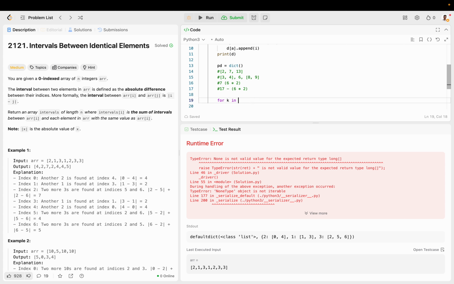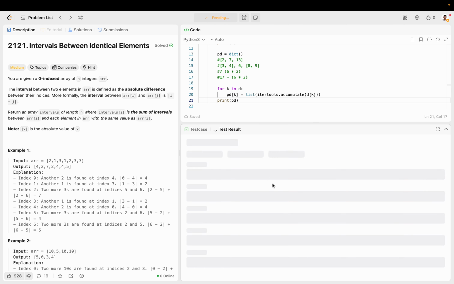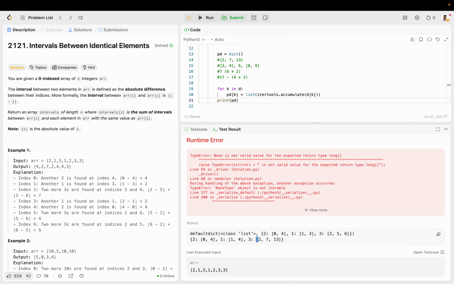So knowing that, let's go over each value in our dictionary because each value was already mapped to its respective index appearance in the list. And let's go ahead and take that value, create a key in our new dictionary, and set it to the accumulated version of that list. So list of itertools.accumulate of dk. Let's print PD so you can see and visualize this. It's much easier that way. 2, 7, 13, again, just accumulating the sums of the indices where this value appears inside of the input.